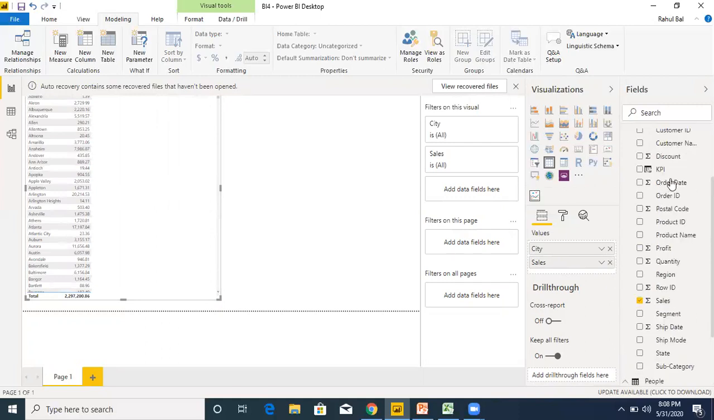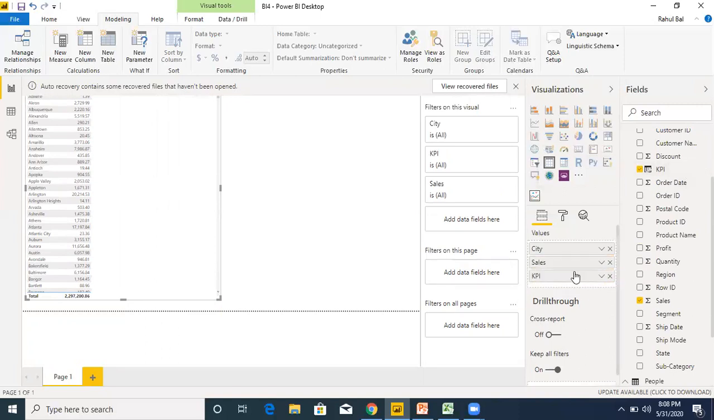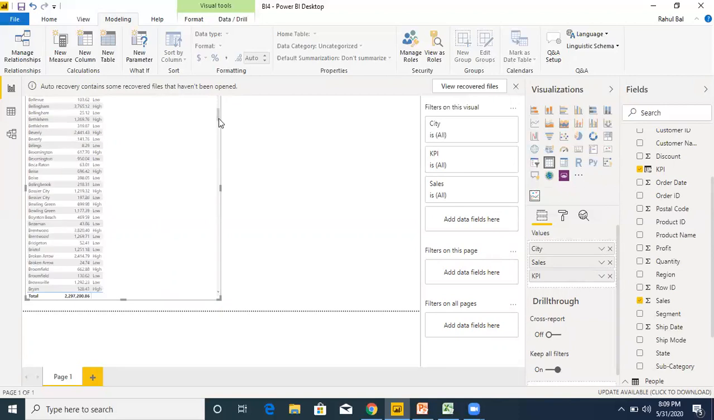Now we'll have KPI. According to sales, we'll have either high or low. So see here, if the sales value is greater than 500, it will be high. If it is less than 500, it will be low. So according to the sales value, the high and low will appear here.